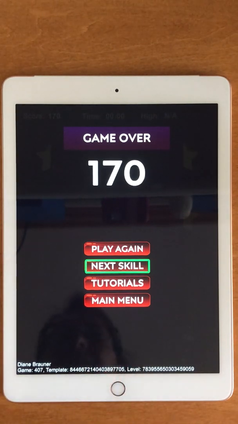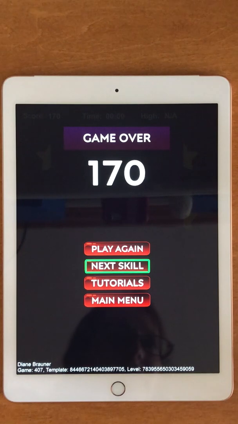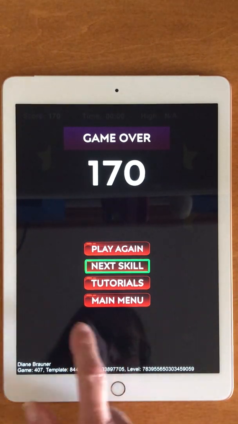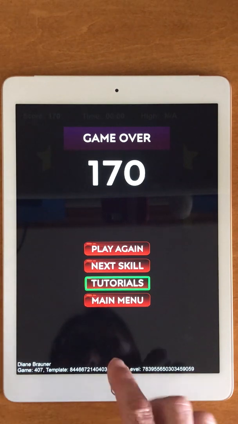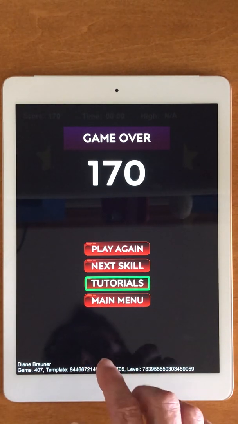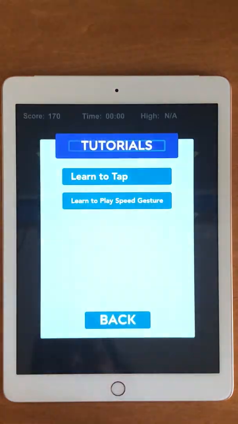Next skill. I can move on to the next skill. Double tap to select. The second level is a swipe up, down, left, or right. Tutorials. Tutorials are really good. Double tap to select. I'm going to open up a tutorial, but I am going to mention that the last option is the main menu, so I can go back to that main menu if I want to here and choose another game. So I'm going to open up tutorials.